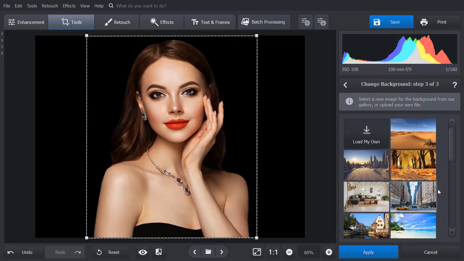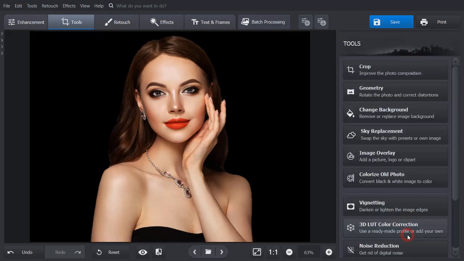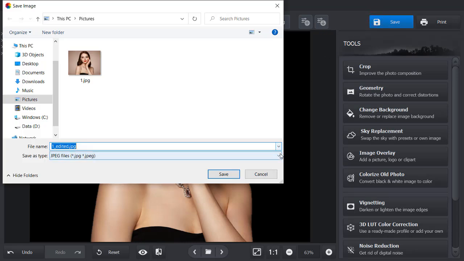When you're done with editing the background, apply the changes. To export your upgraded image, click the Save button and select the file format.